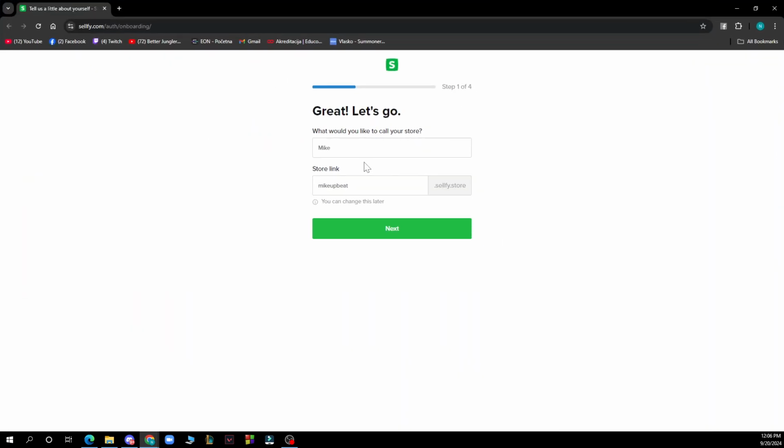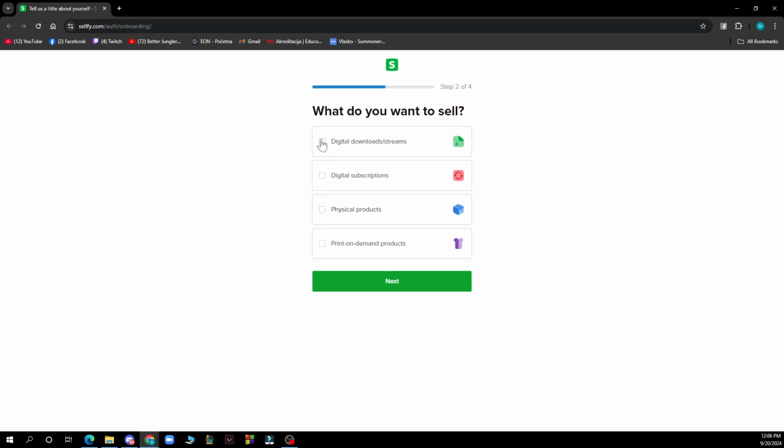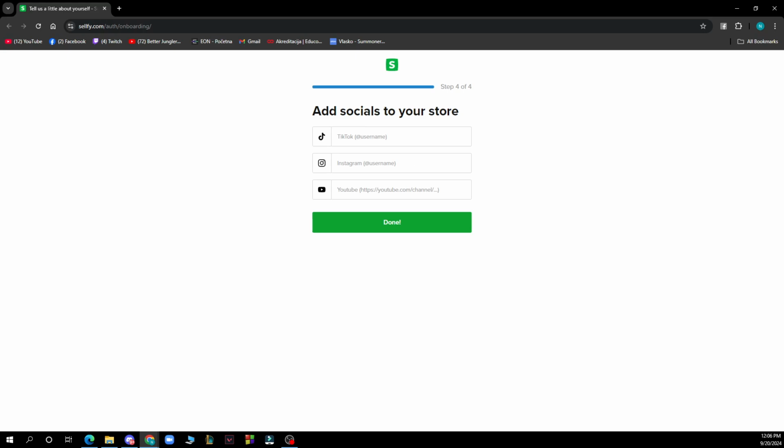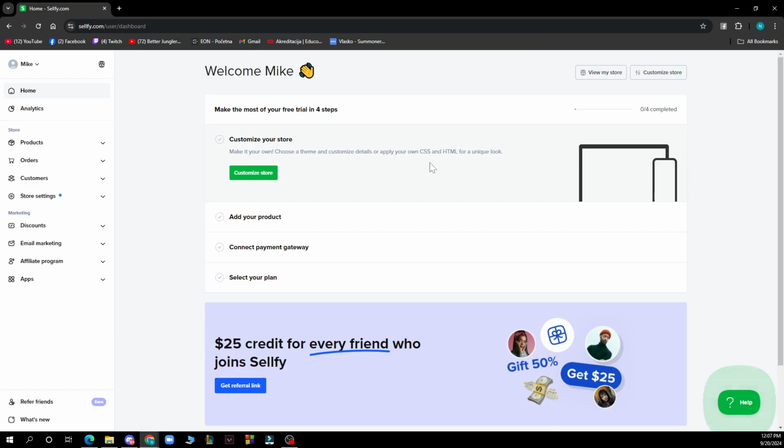So great, let's go. You need to put all the things from your account. So just click next and put anything that you want, physical products or whatever. Put all of your information, add socials if you want, and click done. And your account will then be created, guys.